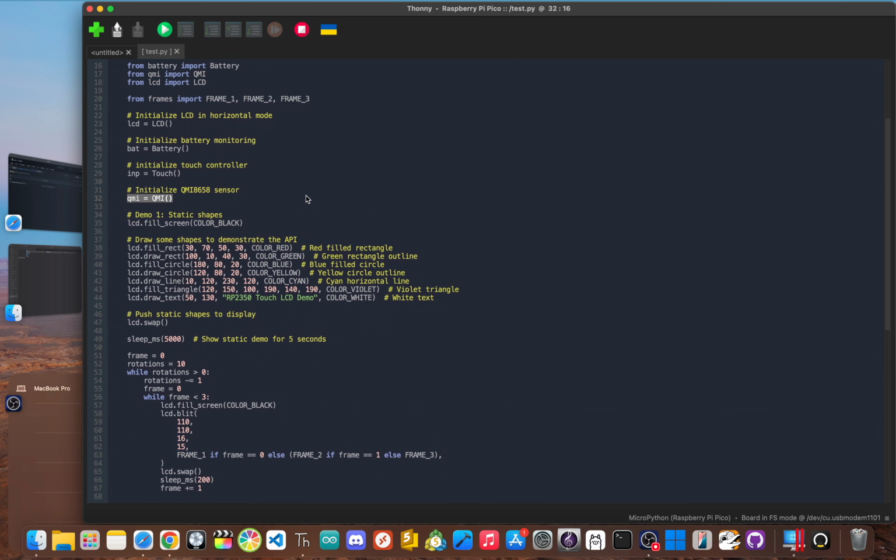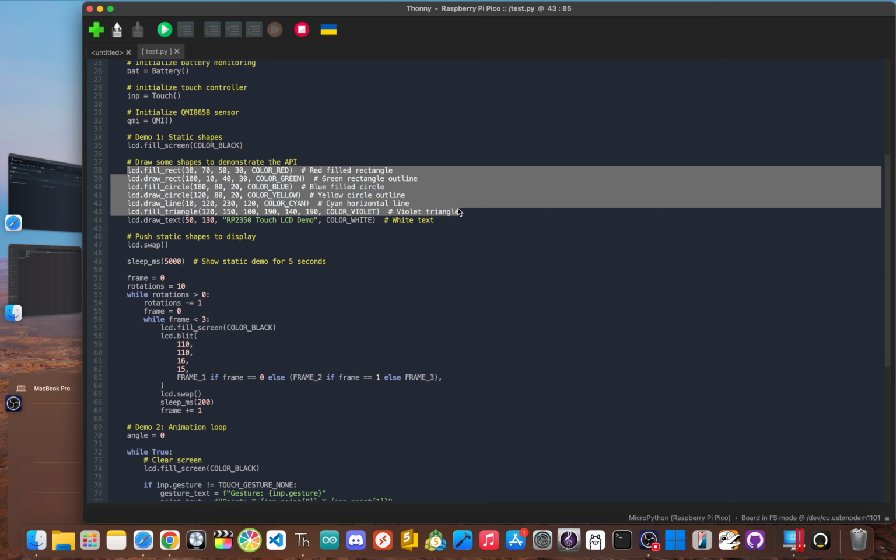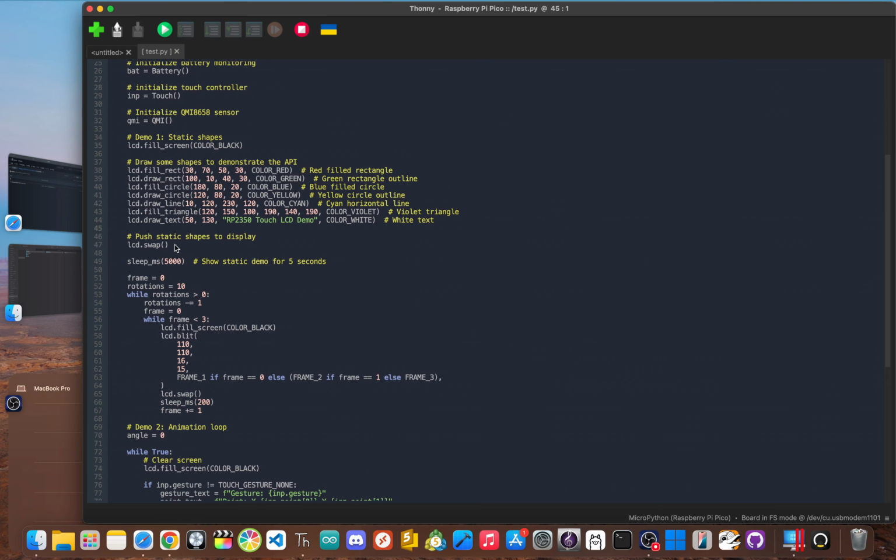So the demo starts by showing off the drawing commands. The code fills the screen black, then draws a bunch of shapes like rectangles, circles, lines, and even a triangle. It also demonstrates how to draw text. And after drawing all the elements, a single lcd.drop command pushes the entire image to the display.